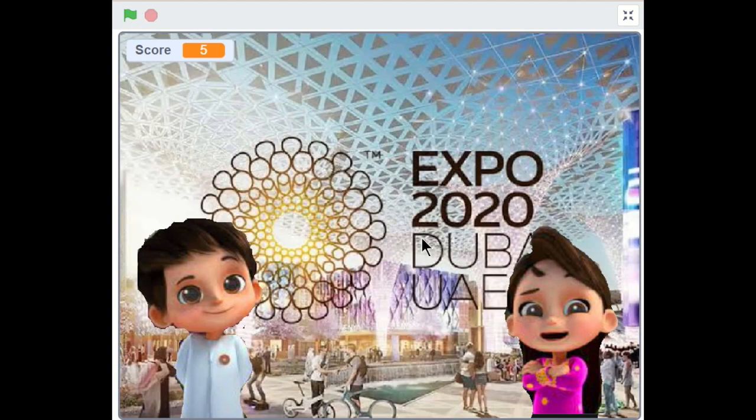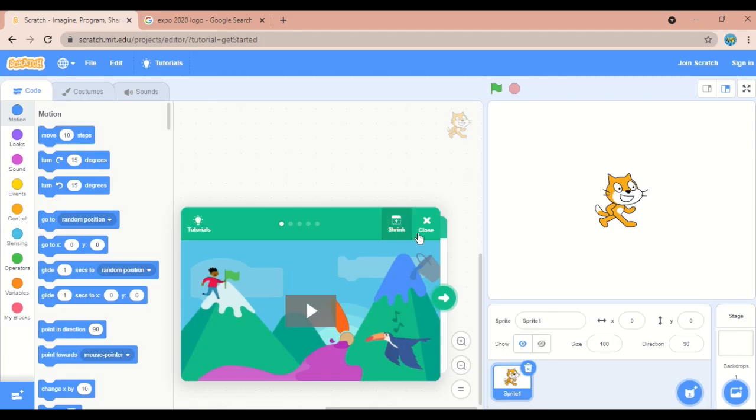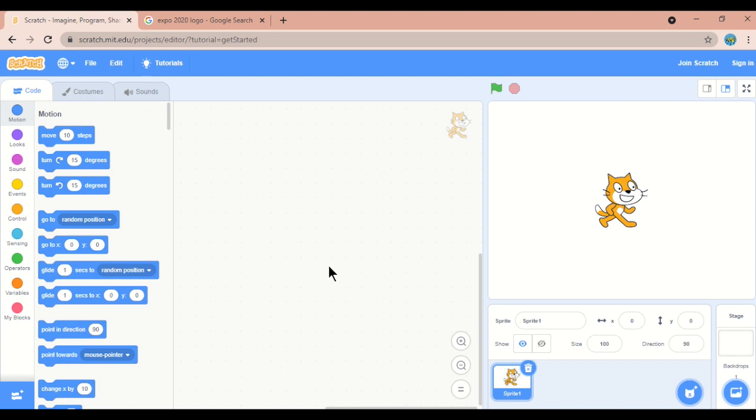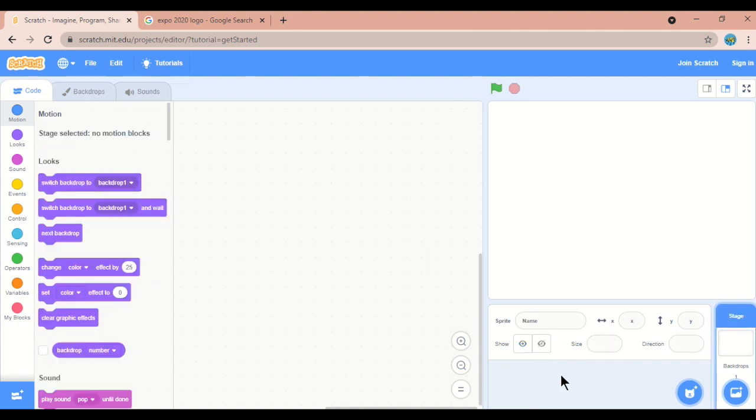So this is what we are going to make using Scratch. Okay, so let us start. Ready? Here we go. Okay, so now let us start making our program, our Pavilions Quiz for Expo 2020. We don't need this cat sprite, so we are going to delete it.